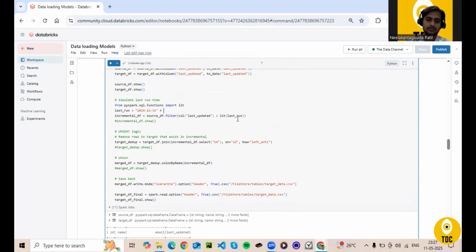Generally, this last date will come from your database or wherever you store the metadata. You need to keep track of that metadata. It might be in a database or in the file system; you can keep it anywhere to keep track of the load. It should be available at runtime and should be updatable, so whenever today's run is completed, it needs to be updated to today's date.